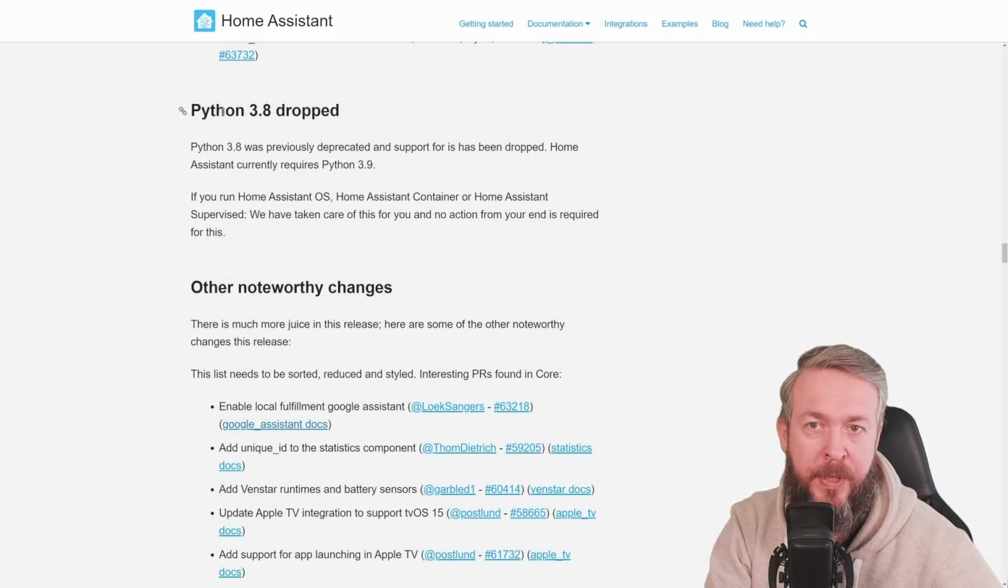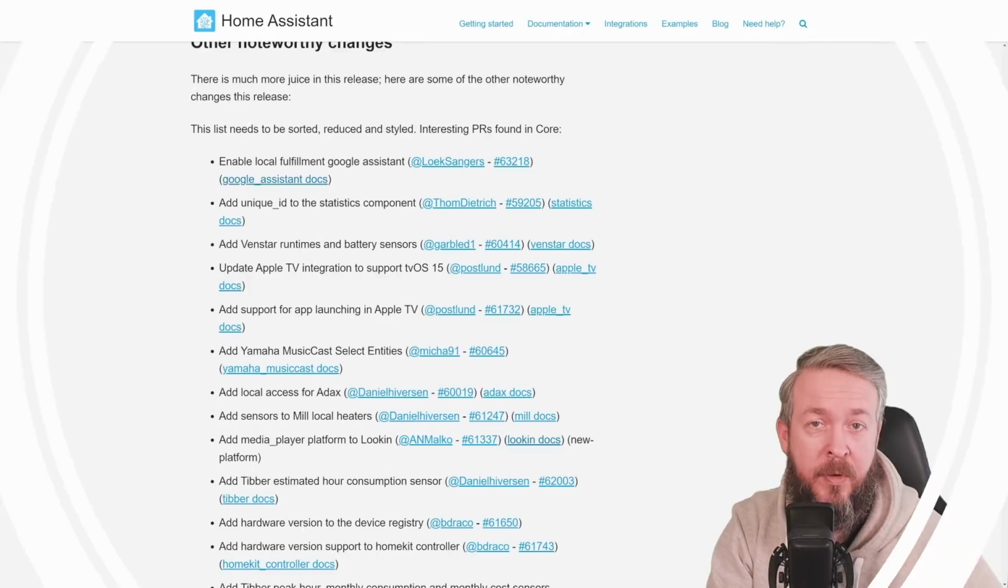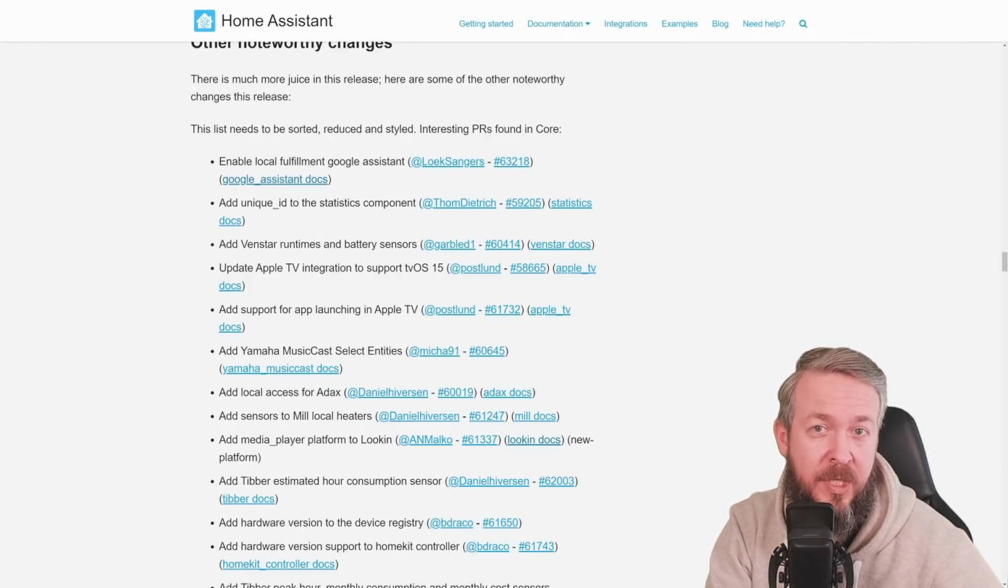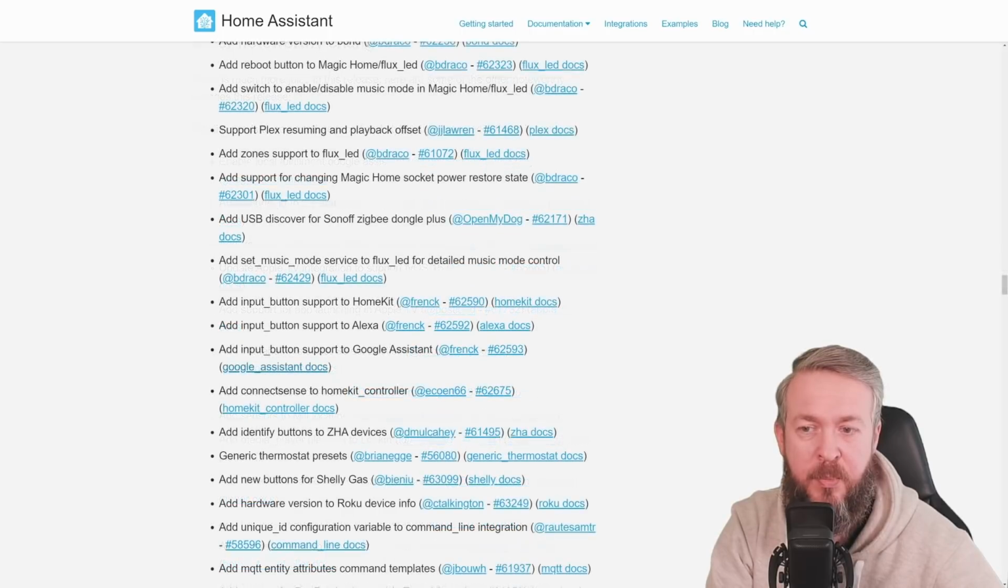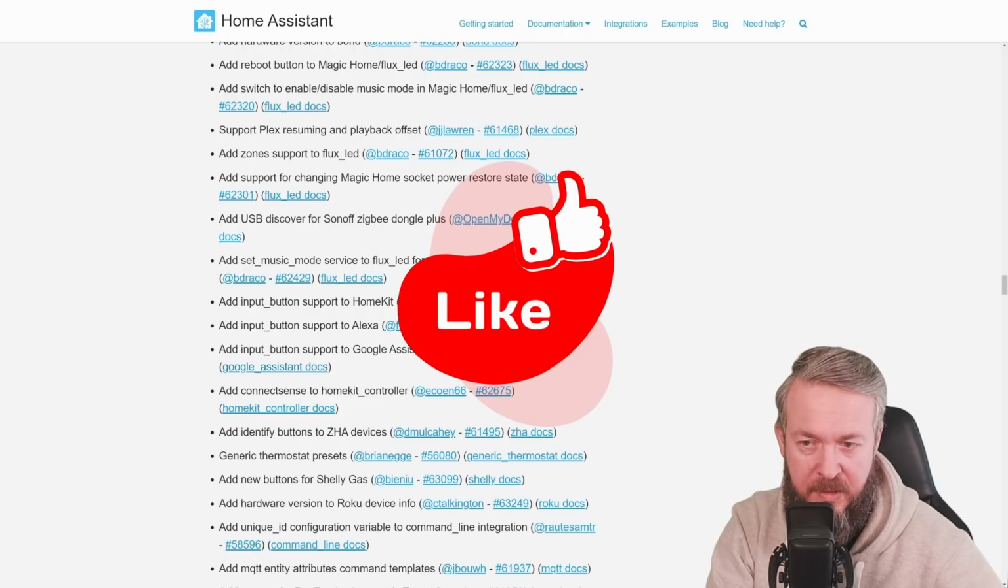Support for Python 3.8 has been dropped, but if you are using Home Assistant OS, container or supervised, you shouldn't worry about that. From other noteworthy changes, and there are a lot of them, I will just pick up a couple of them. For example, you can now enable local fulfillment for Google Assistant. Unique ID has been added to the statistics component. Input button support has been added to HomeKit, Amazon Alexa, and Google Assistant.